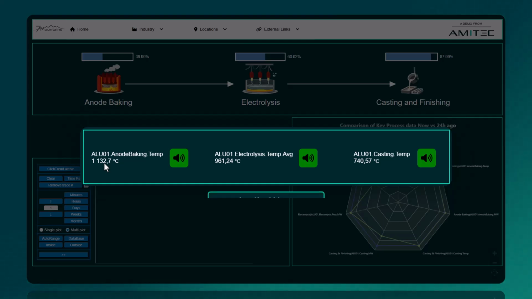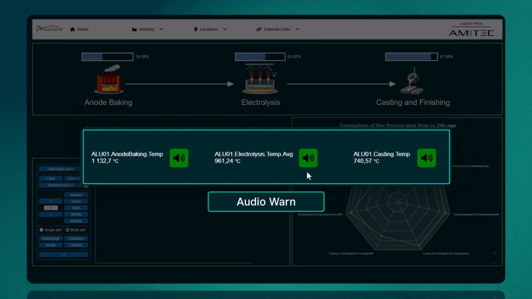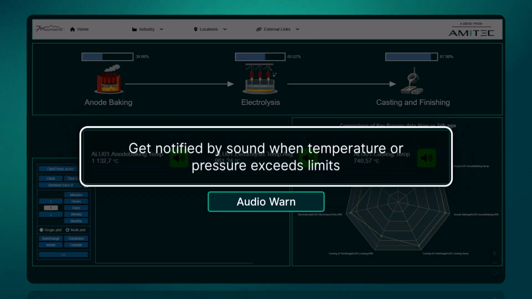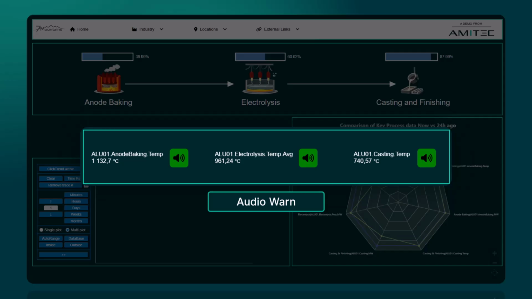The audio warn symbol adds an audible layer of awareness to the display. Whenever a defined threshold is reached, for example high pressures or an abnormal temperature, an audible alert is triggered. This ensures that critical conditions do not go unnoticed, even if I am focused on something else or working across multiple displays. In a continuous production environment, early awareness is key. Catching deviations quickly helps prevent unnecessary stress on the process and supports stable operation. Audio warn acts as an extra safety layer, drawing attention exactly when it's needed.